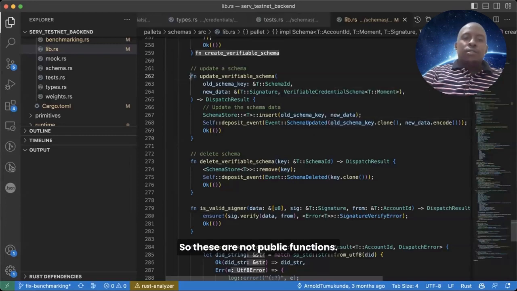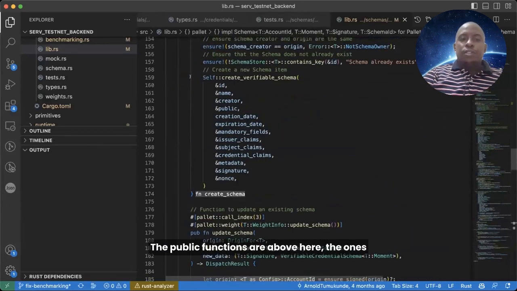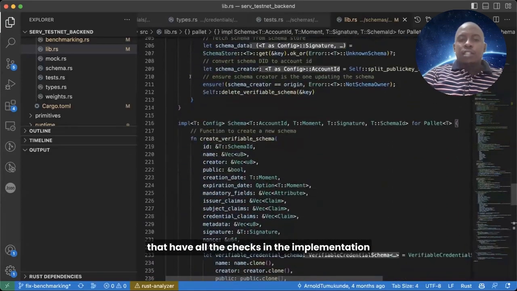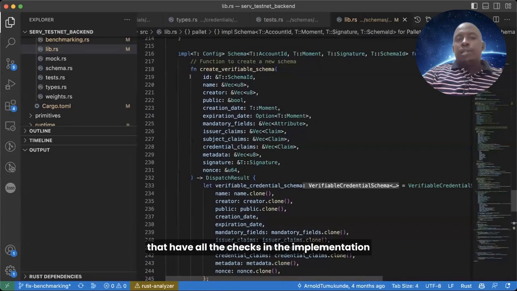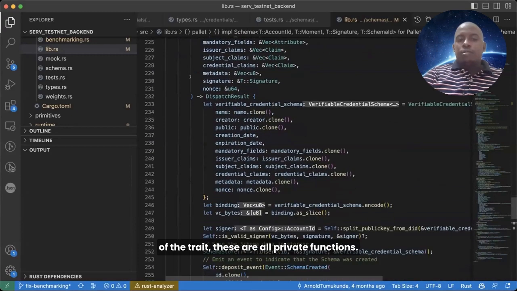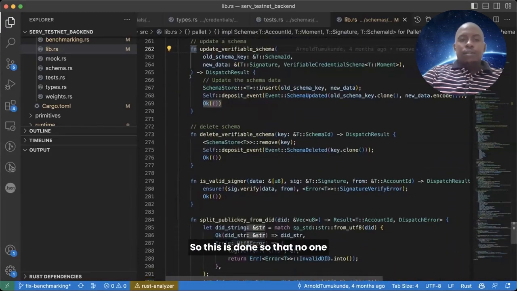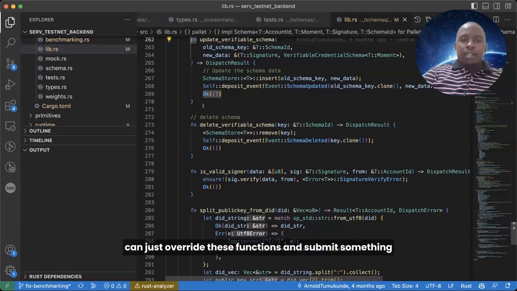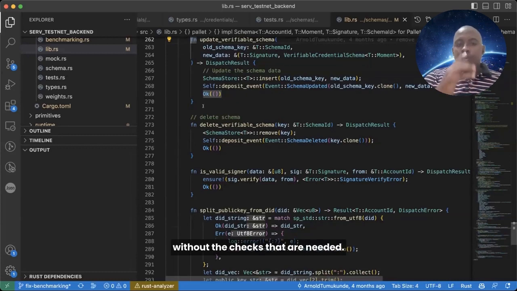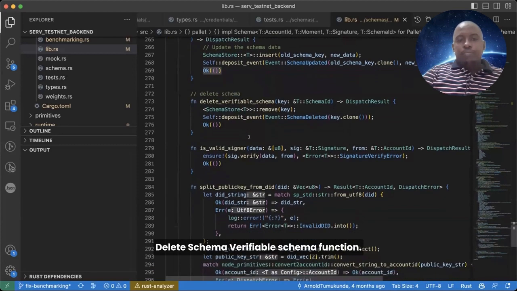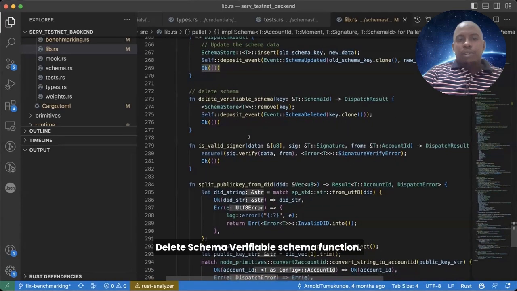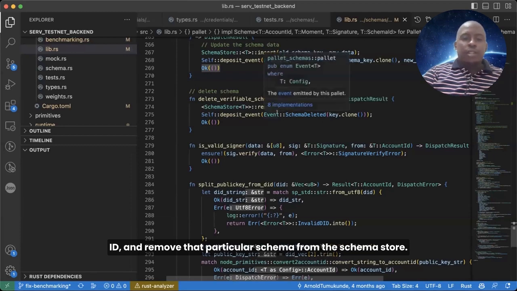So these are not public functions. The public functions are above here, the ones that have all the checks. In the implementation of the trait, these are all private functions. This is done so that no one can just override these functions and submit something without the checks that are needed. The same thing happens in the delete verifiable schema function. We just take in the key, which is the schema ID, and remove that particular schema from the schema store.